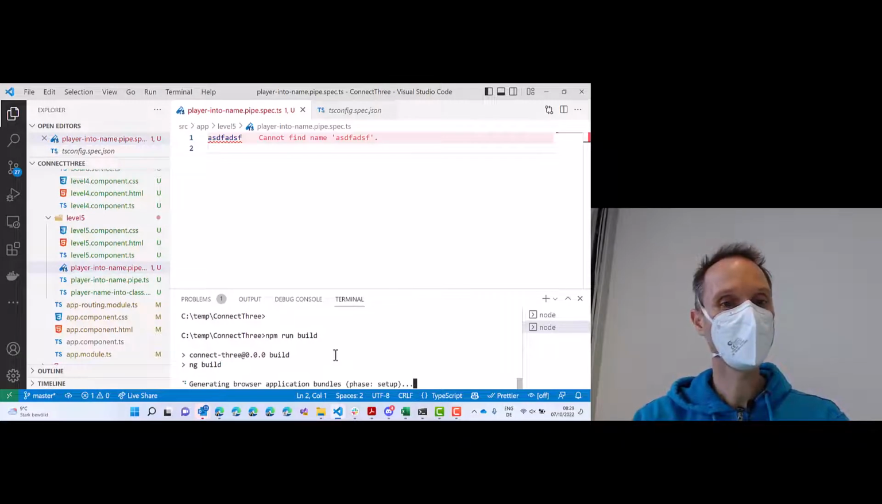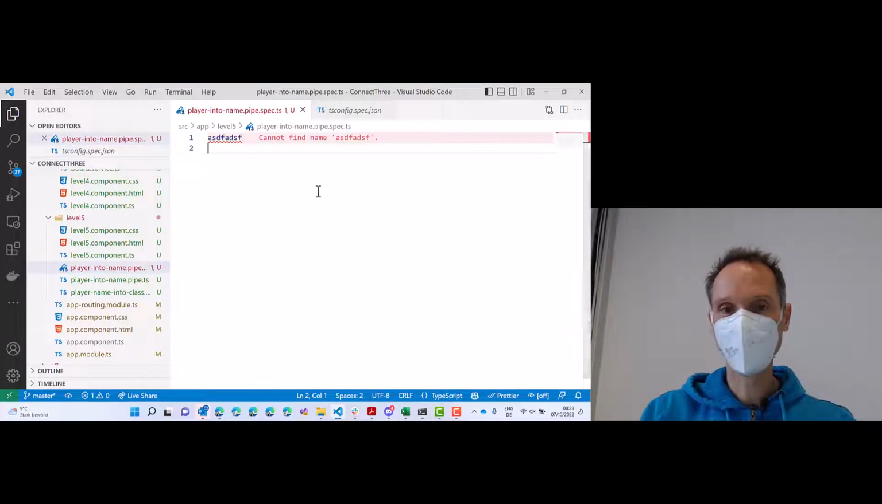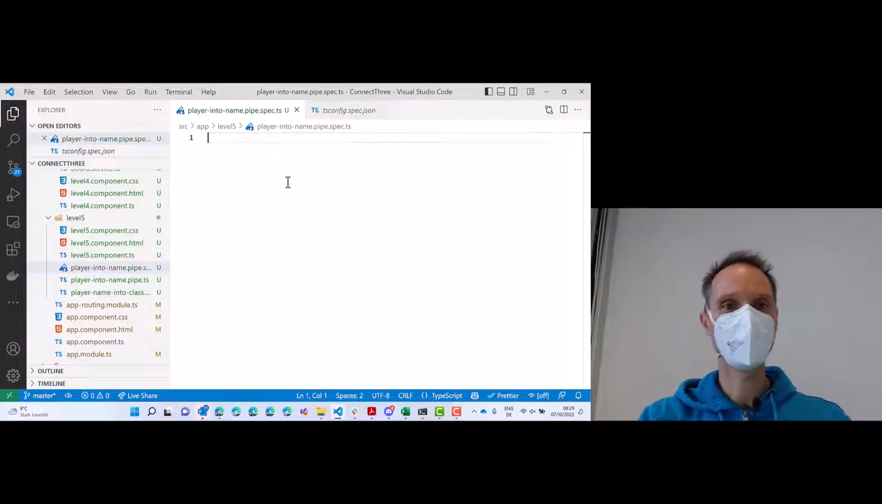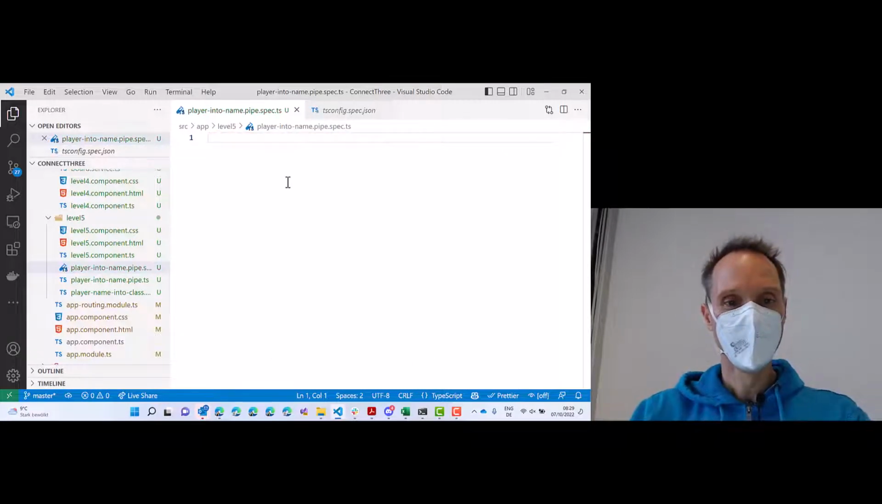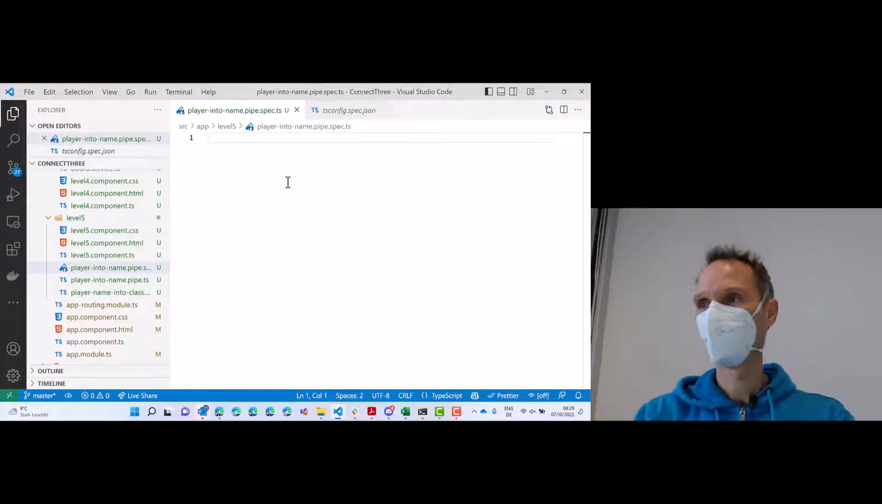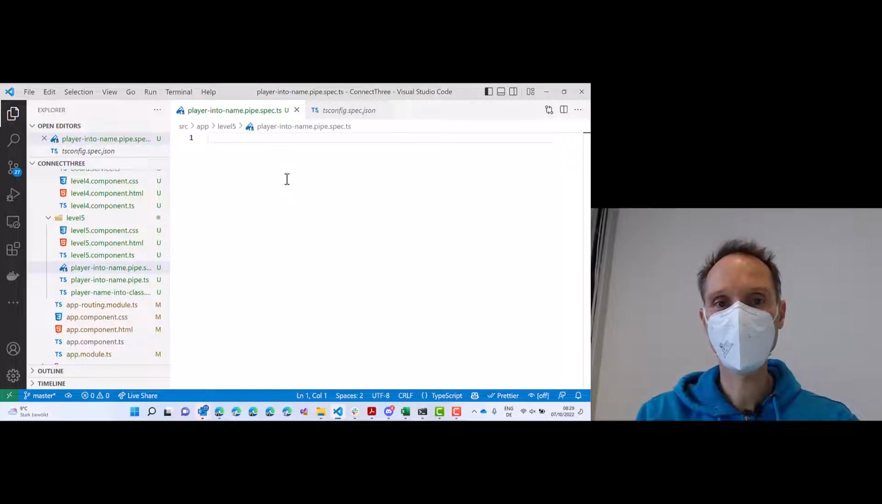This is why we can easily delete the spec files or add some. We can simply ignore them as long as we don't run npm test. But we don't ignore our spec files now because we know that they are useful. Let's start with the player into name pipe.